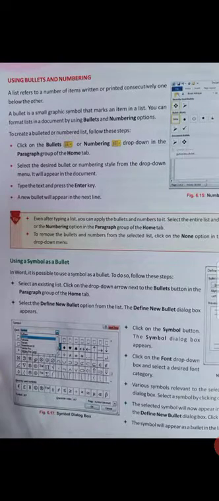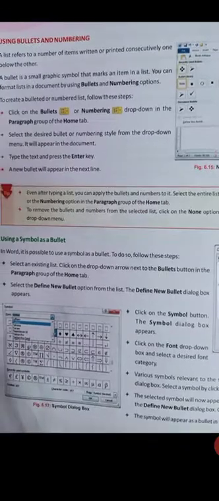We can format it. First of all, we need to select our data. After that, we have a bullet and numbering option in the ribbon. We just select it, and it will show us some options. We select one and click OK, and it will be applied.